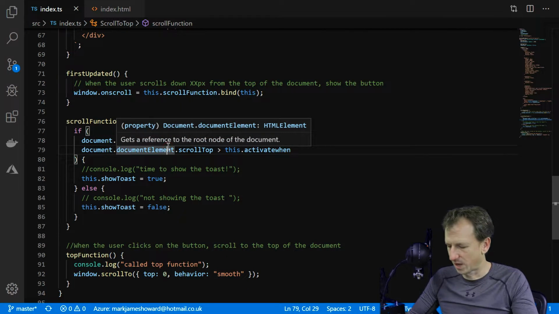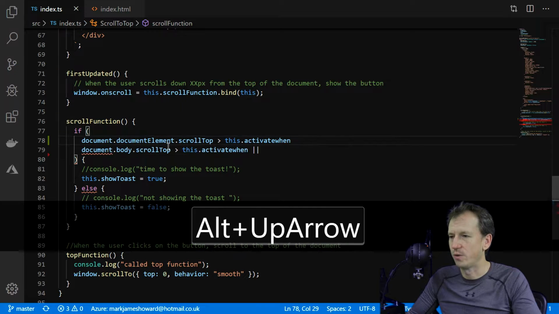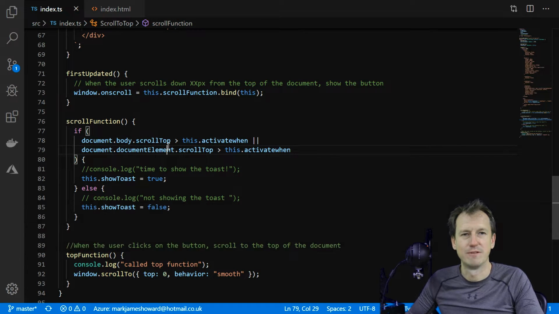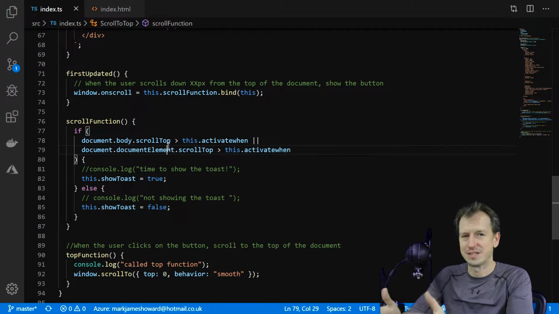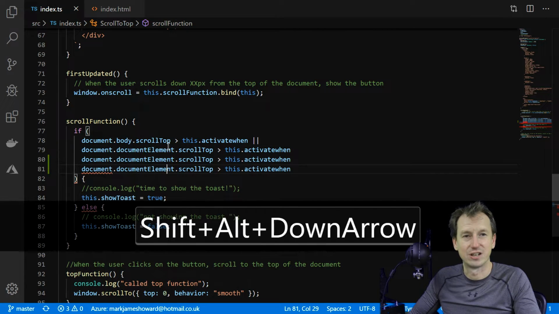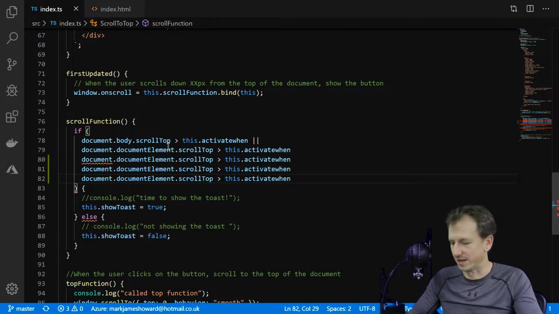What we can do though is use Alt and Up Arrow, and that immediately moves it for us, and we get no blank space as well. I can do Alt and Down Arrow to move it back as well. If you particularly like this line, you can actually do Shift Alt Down, and that's going to copy it for you rather than move it.